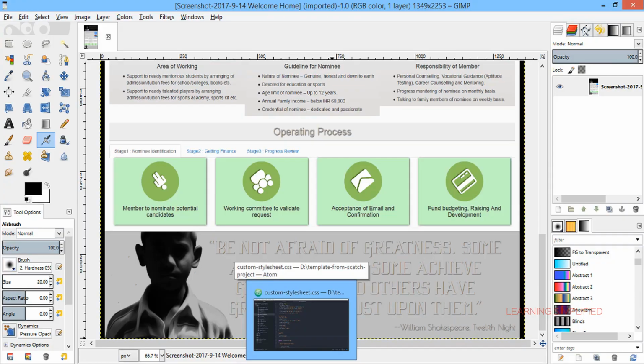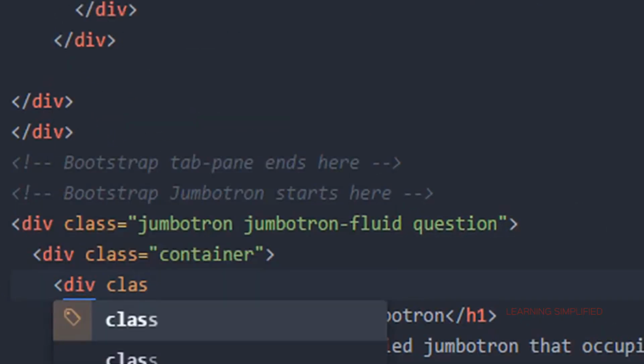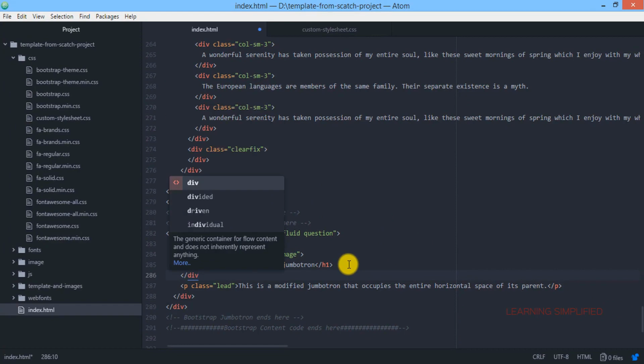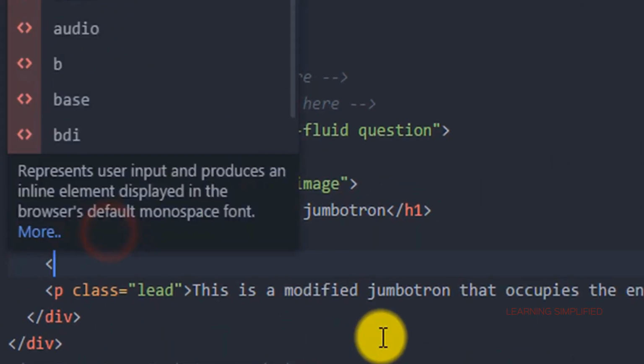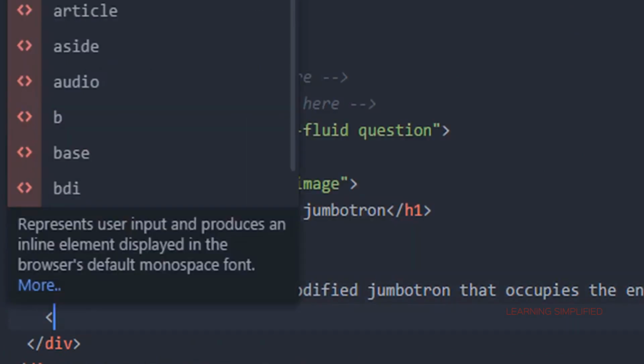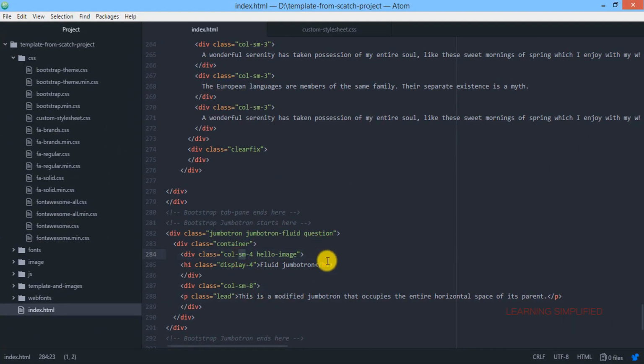So all we are now going to do is go to index.html, and into this div class container, we are going to create a col-sm-4 along with another class known as hello image. So we have created this div. Right now we need to close that div. In the same fashion, we are going to create another col-sm here. We have created this col-sm-8. So what is the purpose of creating this col-sm? We want our contents to be displayed sidewise in case of a 768 pixels device width, and that is why we have used col-sm here.